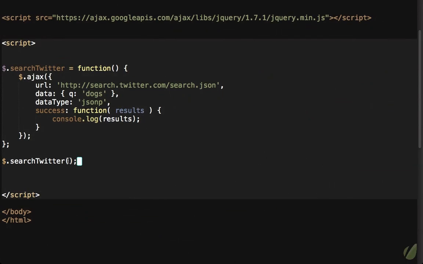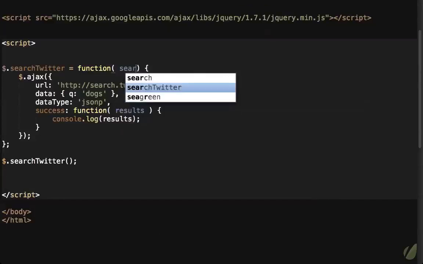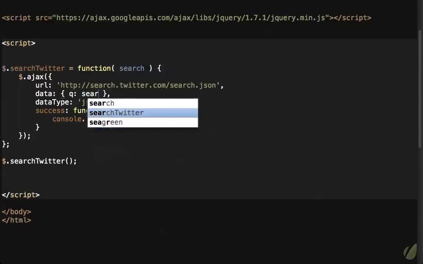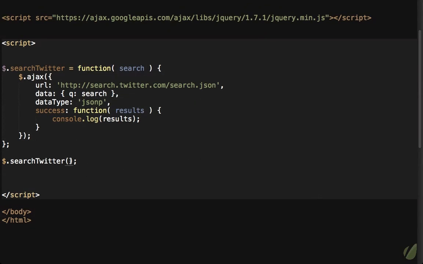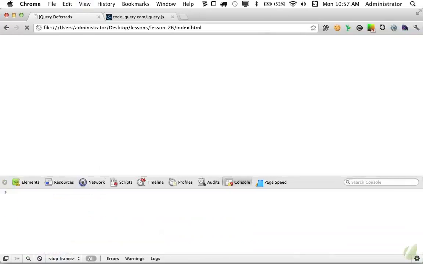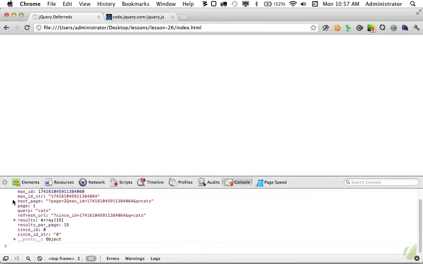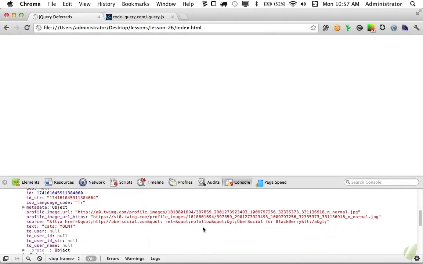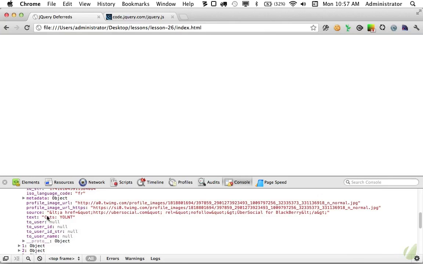But what if we want to pass in the value that we're searching for? All right, well, let's accept the search, and we'll change dogs from being hard-coded to the value that the user passes in. And now we're going to search for cats. One more time, we reload the page, we get the object back, we get the results, we look at the first one, and now we're looking for things that reference cats. And we can see that it does.